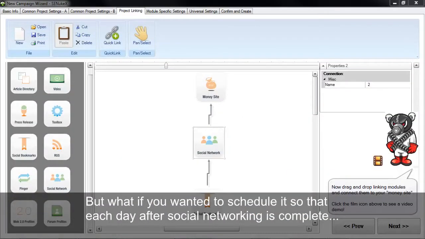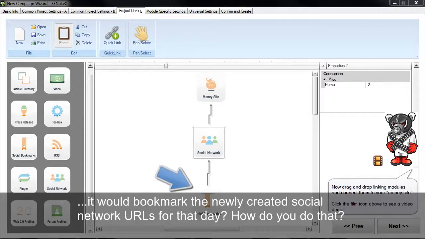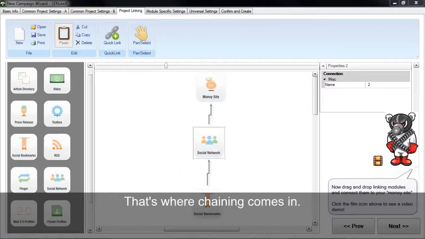But what if you wanted to schedule it so that each day after social networking is complete, it would bookmark the newly created social network URLs for that day? So how would you do that? That's where chaining comes in.